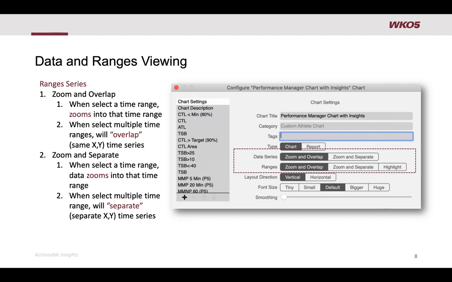Most of that behavior is familiar, and there's really no difference between having them both set to zoom and overlap until you begin to compare data. You hold command or control click down and pick multiple intervals or multiple time periods or multiple years. You might want to just open charts and experiment with what happens when you adjust. Do you want the data series zoomed and separated, but the time range zoomed and overlapped, or vice versa, or both the same? Really, that's just experimenting. But notice on range, you have an additional function called highlight.